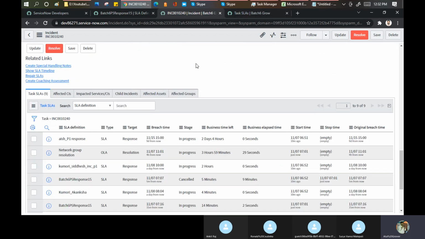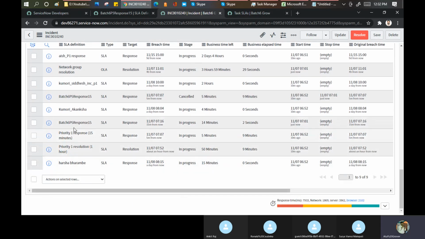Now scroll down and see. It is showing cancelled and it's starting again. Now the question comes, Atul, why has this been attached 2 times? Any idea? Why has the SLA been attached 2 times? Same SLA, same condition, so why was this one not reopened?